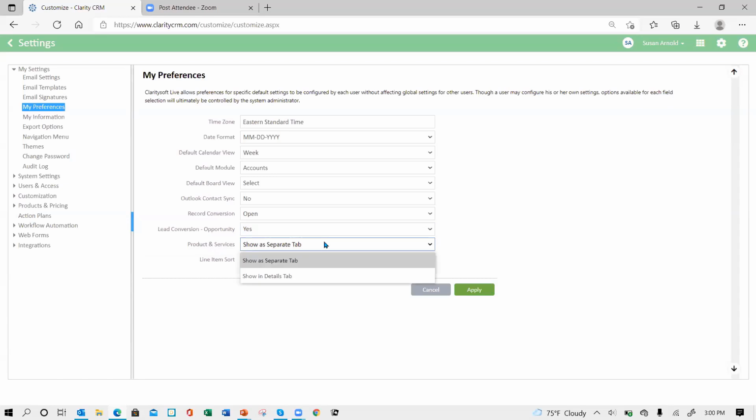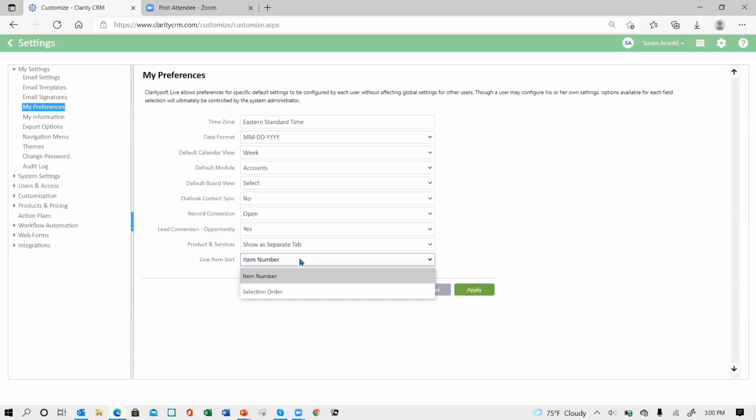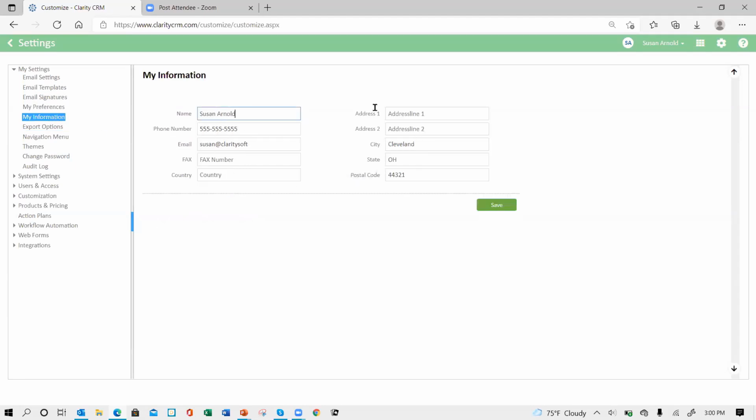And then your products and services, you can show it as a separate tab, which is the way almost everybody uses it, or you can show it at the bottom of your details screen. So you could experiment with that one. And then the item sort, how are you sorting? Most people just go by the item number. So this was done for one particular customer we have, okay? And then you click apply, log out, log back in, and those are there. But your users will need to go down over here and put in my information, which is their basic information, save it. It will then go into quotes and other places.